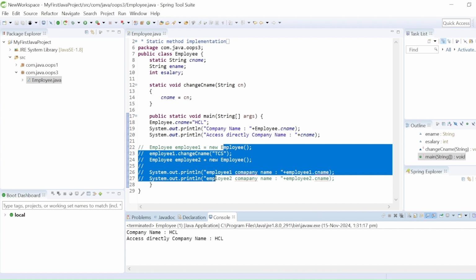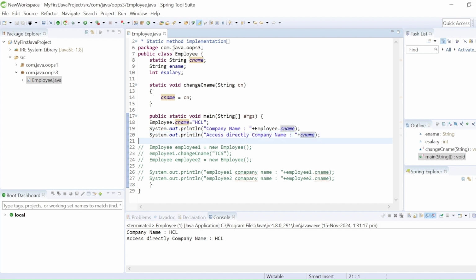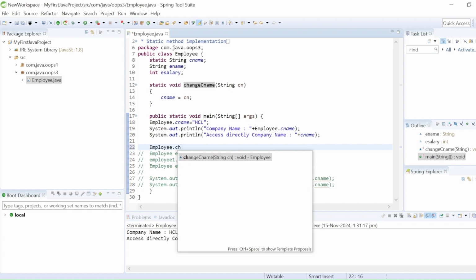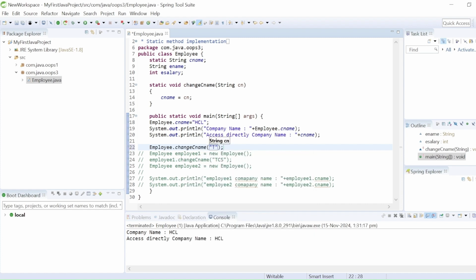Okay. Now I want to change the company name. I want to switch it from HCL to TCS, for example, and because it's a static method, change company name, I'm going to call it. Static methods or static properties can be called either by using class name or object reference. So if I say here Employee.changeCompanyName and pass TCS, then what is going to happen? When I call change company name and pass TCS, this is a value. This is known as the actual argument. This actual argument and the formal argument must be of the same type. This is the very basic of methods, right? Both formal argument and actual argument must have an equal relationship between them.